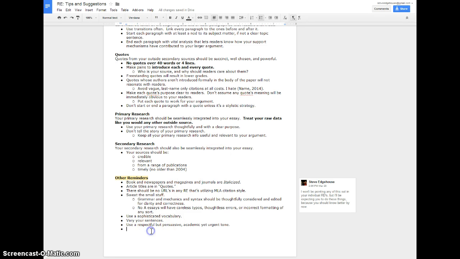I'll give myself half a minute here to cover up this other stuff, which I am very serious about. You should know all this stuff by now. I haven't pointed it out on your rough drafts because you should know this stuff. Books, newspapers, and magazines are italicized. Article titles are in quotes. No URLs. Even if you use Grammarly, EasyBib, or a website that does the citations for you, sometimes they spit that stuff out wrong. Double check it, please.